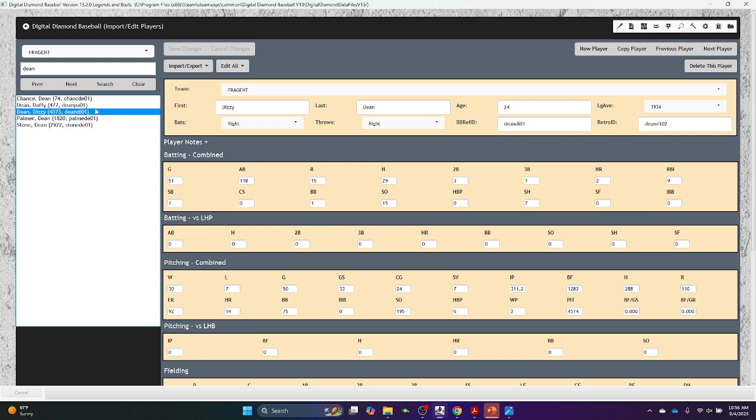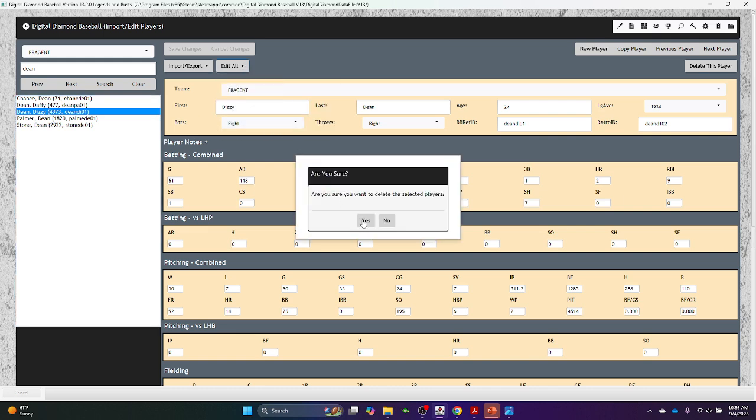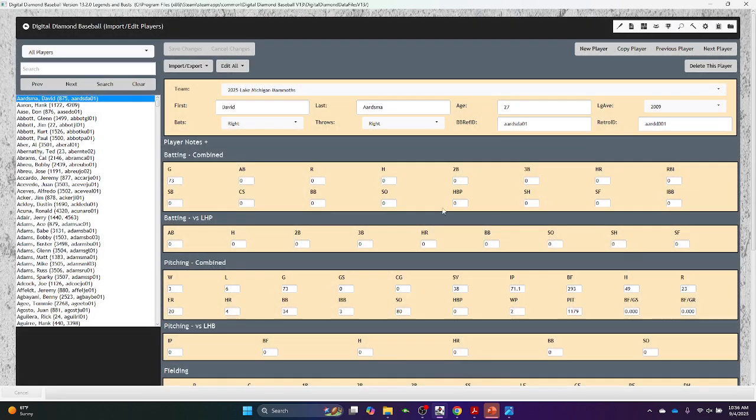It's not that difficult, as you can see. I'm going to go delete selected player. So get rid of Dizzy because he's already on the Midwestern team that I have, the Heartland is the name of the team. So that's how I created or imported the players into that library.